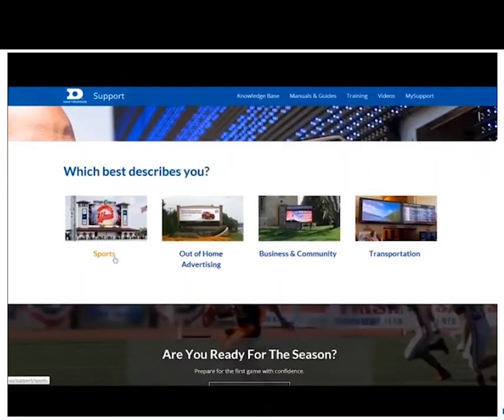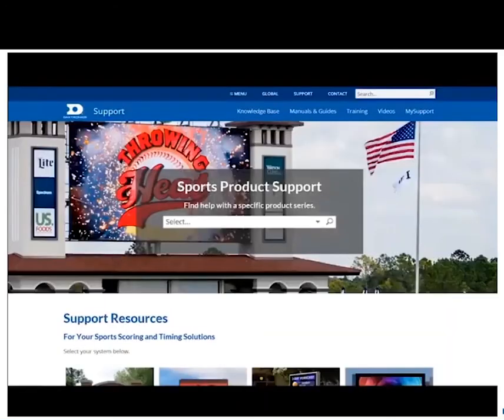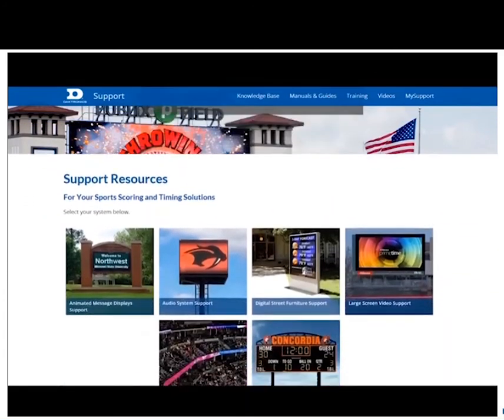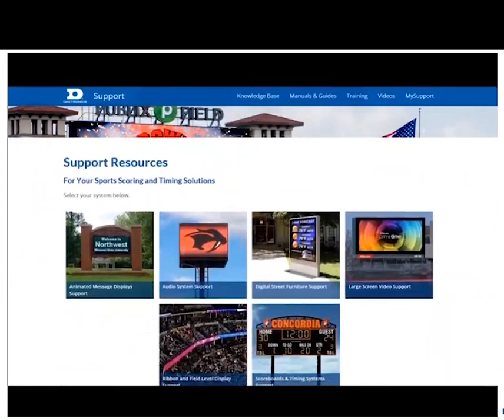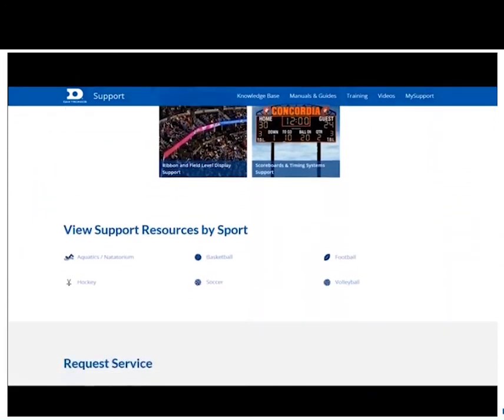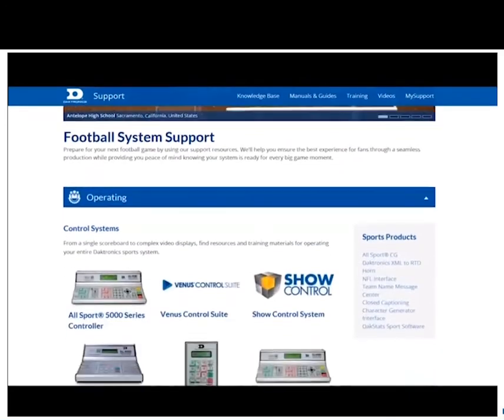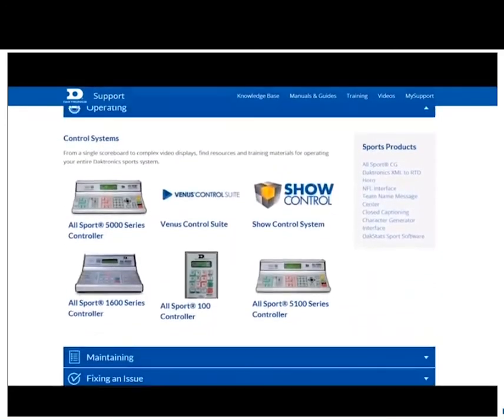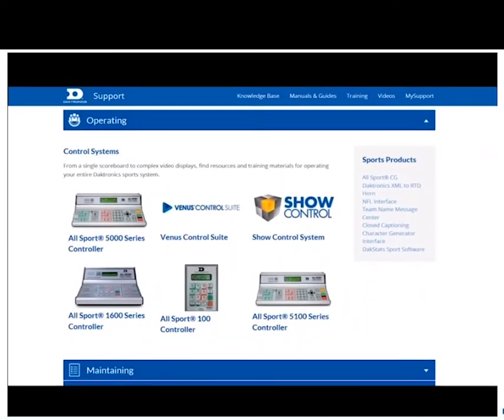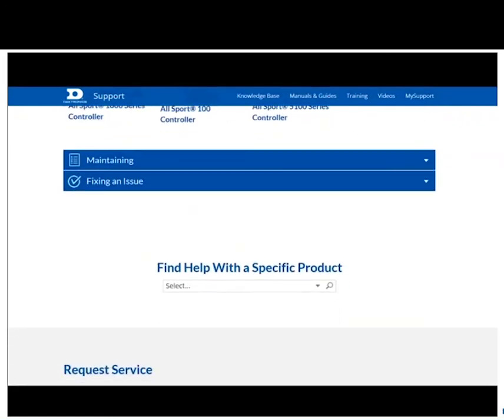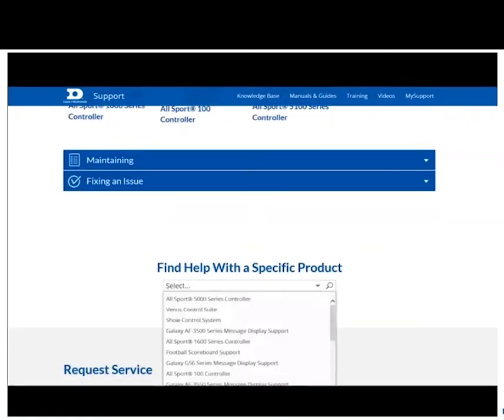For the sports customer, in addition to the three main paths of accessing product knowledge, let's take a look at the sports landing page. In addition to being able to select your system by type and family, there is also a convenient way of selecting by sport type. Let's pick football. The football support page features common controls, displays, and relevant product resources under the drop-down menu. In addition, you may also find additional products which are sports specific.